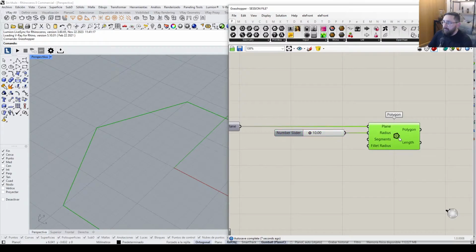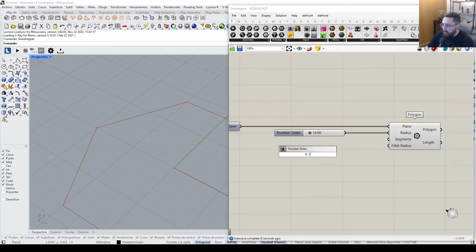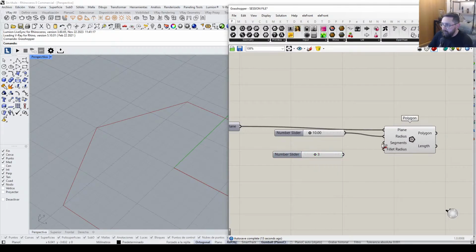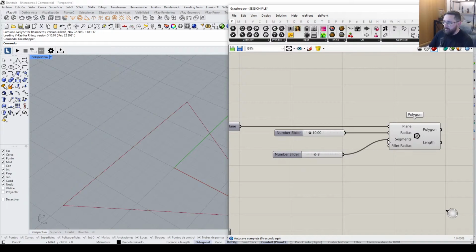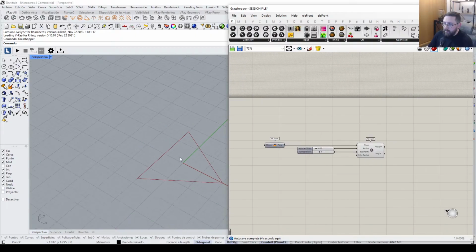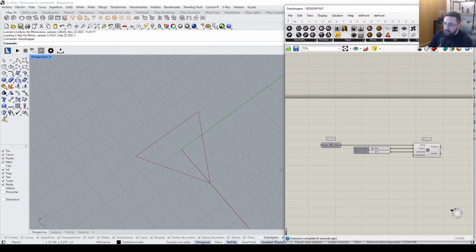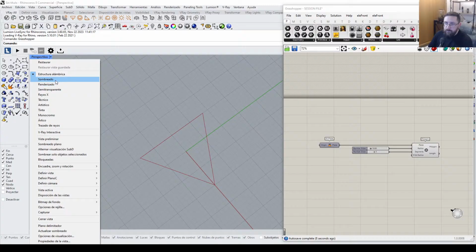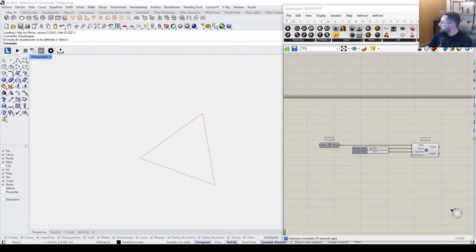Okay, segments. Number of sides. I'm going to start low, so I'm going to start off with 3. It's always recommended to work with small values just because it's less load on your computer and it's going to load a little bit faster. And you want to have a clear sight of what you're doing too. So the idea is that we have a triangle.